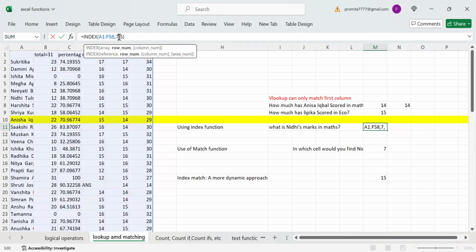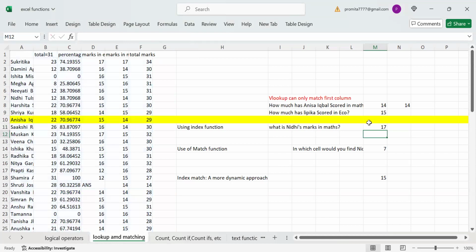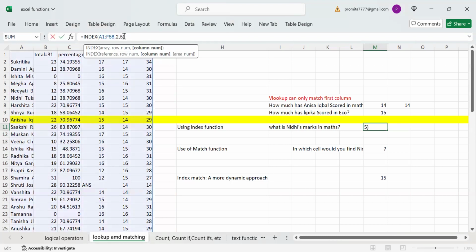Suppose I want the same value for the first girl, that is Sukritika. Her row number is 2 and column number is 5. So it is clearly giving me Sukritika's marks, that is 17. And suppose instead of her marks in maths, I want her total marks. So I can write column number 6, and it gives me 34. So this is the advantage of INDEX over VLOOKUP. I am again giving you the answer to the actual question, Nidhi's marks in math. It should be 7 and 5, and it gives me 14.